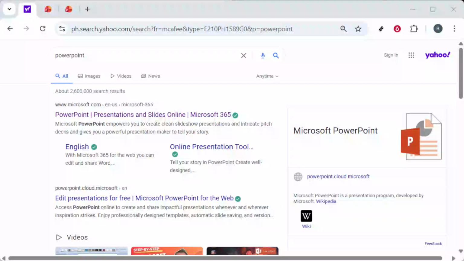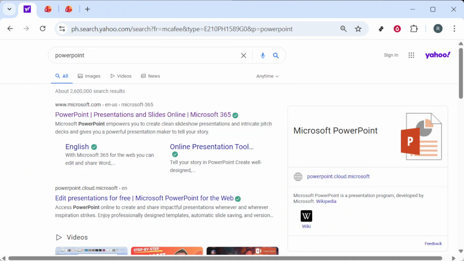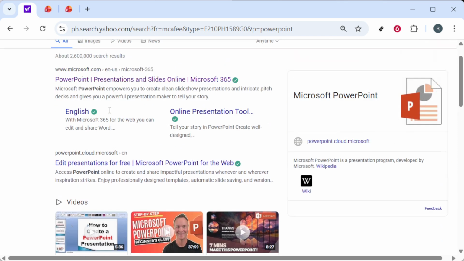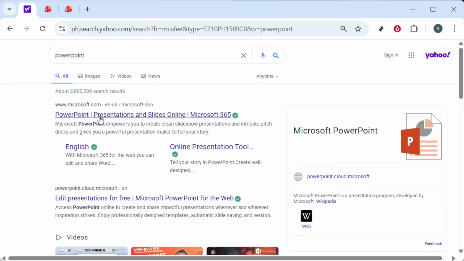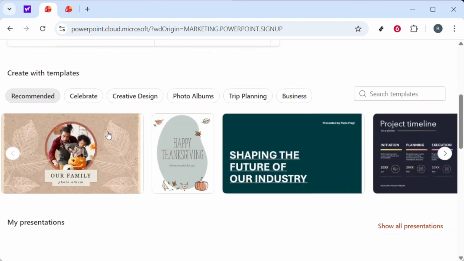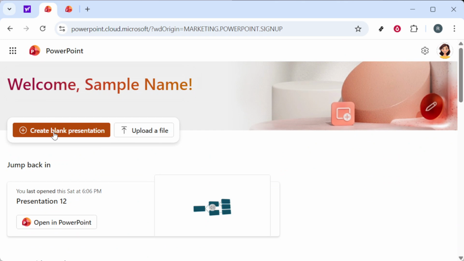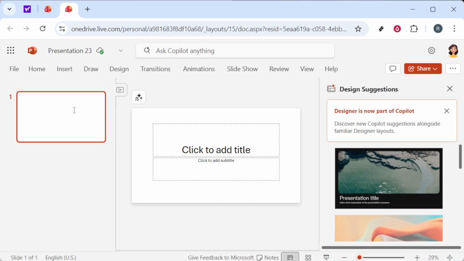In today's video, I'm going to teach you how to make a presentation on Microsoft PowerPoint. First, open your web browser and search for Microsoft PowerPoint. Open the official Microsoft site and sign in with your own account so you can access PowerPoint online, or launch the desktop app. Once you're on the PowerPoint homepage, choose Create Blank Presentation. That takes you straight into the editing workspace where you'll build your slides.